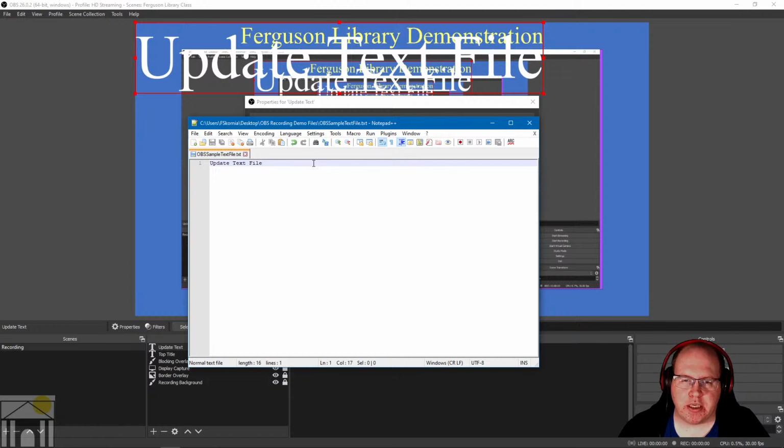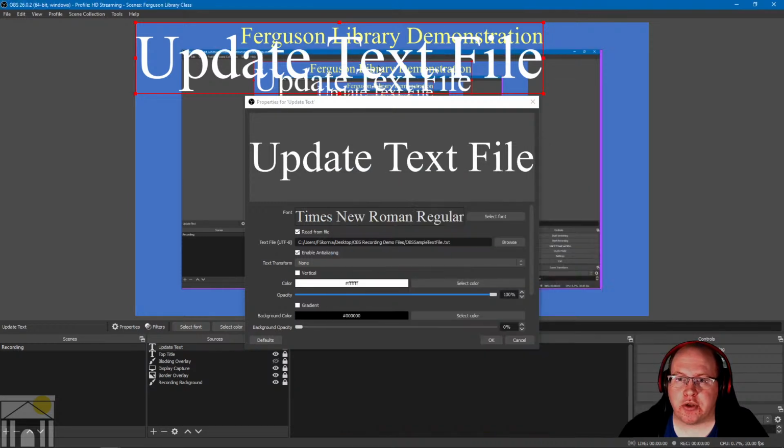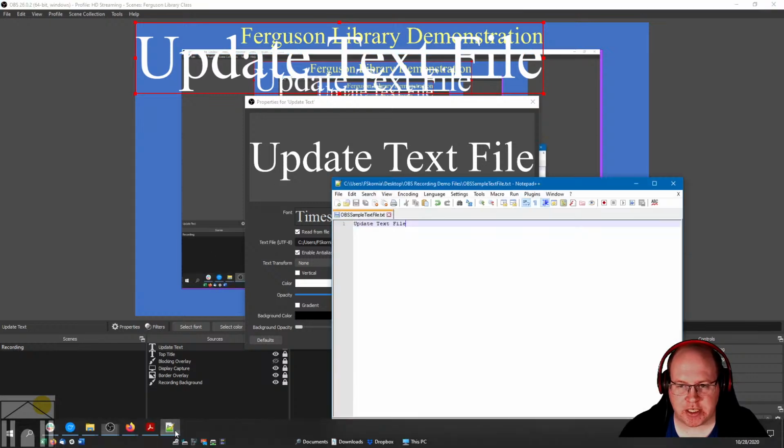I have this opened up in a text reader. You can use Notepad. I'm using a program called Notepad++, but you can use Notepad. You can use WordPad. Whatever you use to edit .txt files is what you can use for this. It doesn't matter. You want it to stay simple because you don't want to use something like Word for this, because Word has a lot of extra things that it does with the text. This here is just your basic, straightforward text file. There isn't any extra encoding or anything. And so I just have a line here that says, update text file. I will change that in a second. But you can see in here, there's that text, update text file, that shows up in my text file that I have here.